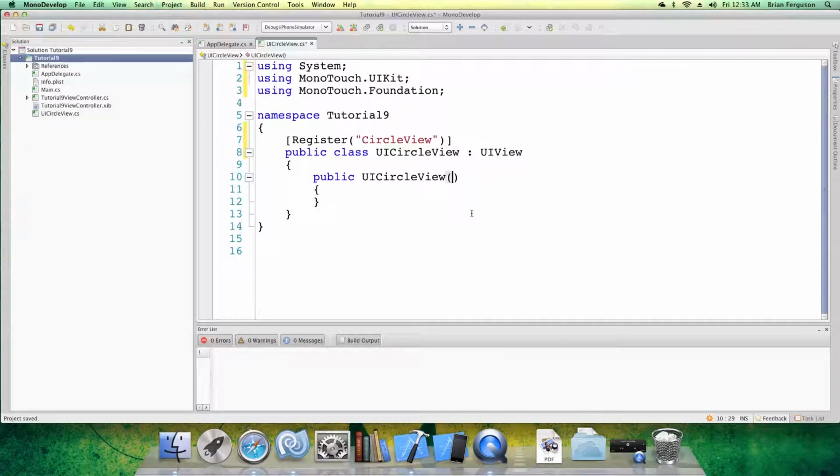Okay, I'm going to adjust this generated constructor so that it accepts a pointer. This is also necessary for Xcode to properly use your class. So IntPtr handle.